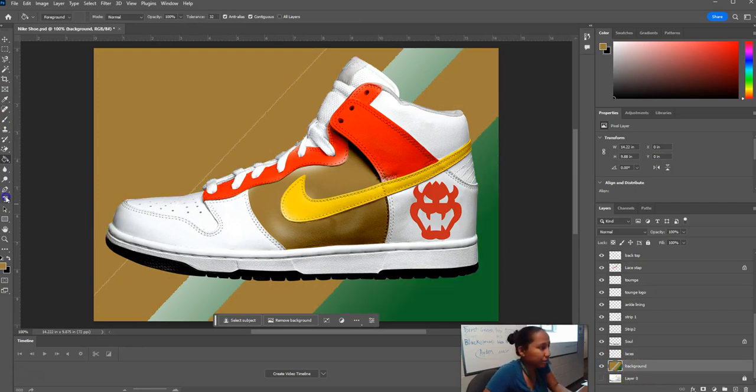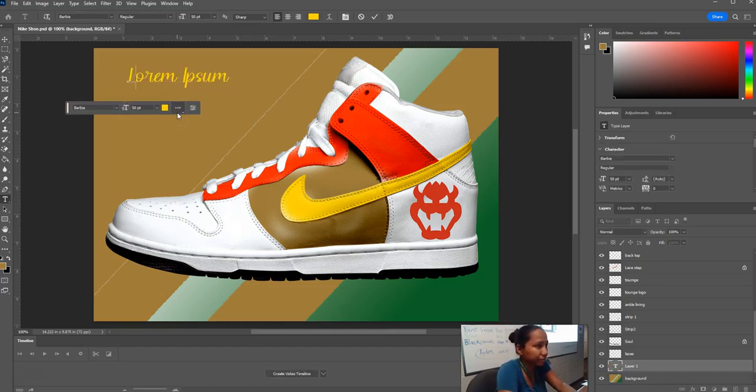And then when you're done with that, you're going to go to the text layer, up here, down here, wherever, and you're just going to add your name. And then you're going to go to file, export as a JPEG, and submit this. That's all you got to do. So name, coloring, logo, done. Have fun.